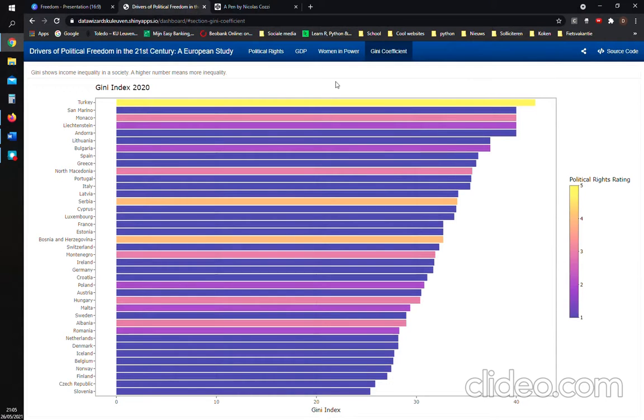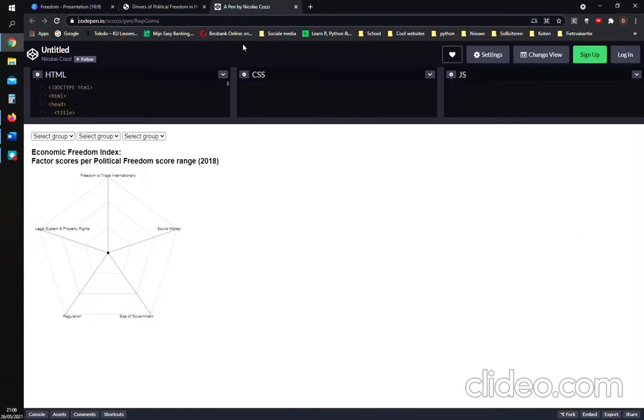The Gini coefficient, which is a well-known measure for inequality. Again, it's a bit similar to the previous one. You can click on these bars and see Turkey. You can see their Gini value, 41.9, and their political rights rating equal to 5. And we can see for Belgium, a Gini of 27.7 and political rights of 1. Okay, now let's move on to the last chart.